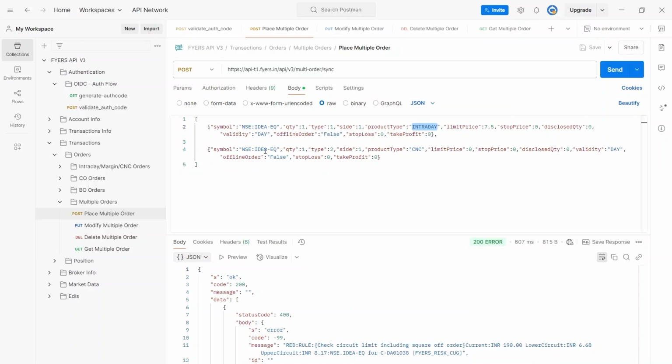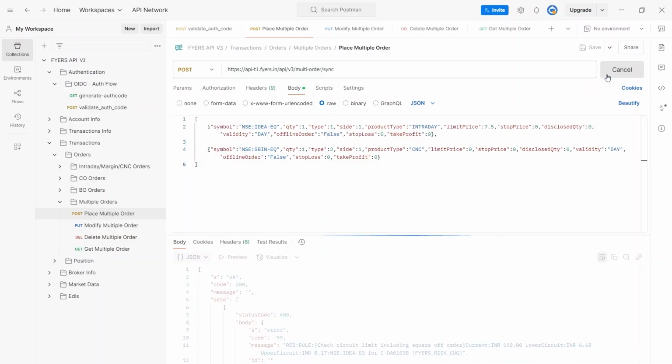And the second trade is again Idea, one quantity, but this time I'm putting a market order. And again, I'm buying it, but this is a CNC order. So they are two separate orders. You can obviously make this as SBIN also, it doesn't matter. So in fact, we can do that. Let's make it SBIN and let's save it and let's run it.